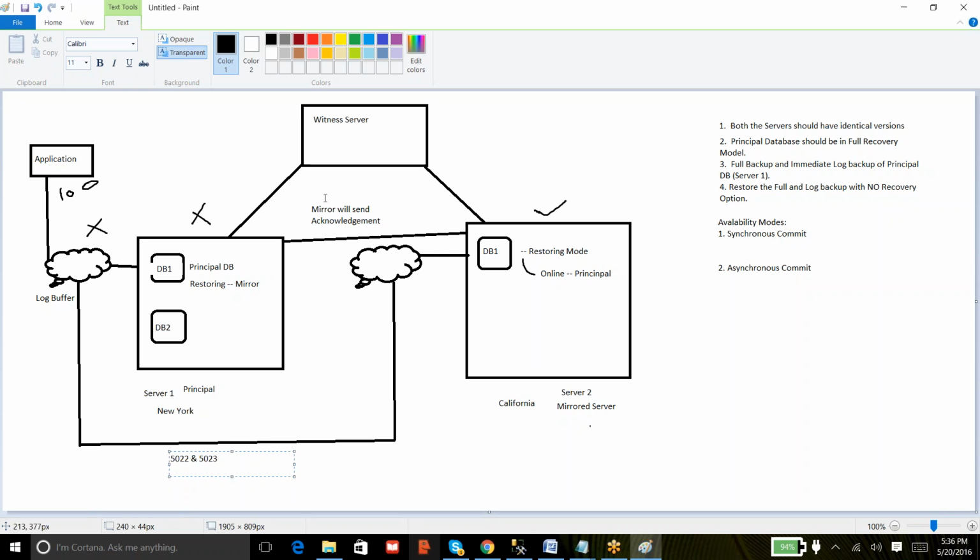So now we have set up database mirroring with automatic failover. Assume this server is down now. What happens is, as this is an automatic failover, your witness server will go to your mirrored server and tell it that your principal is down, so it is time to take responsibility. As soon as it gets that information, this server will act as the principal and the database will come online.